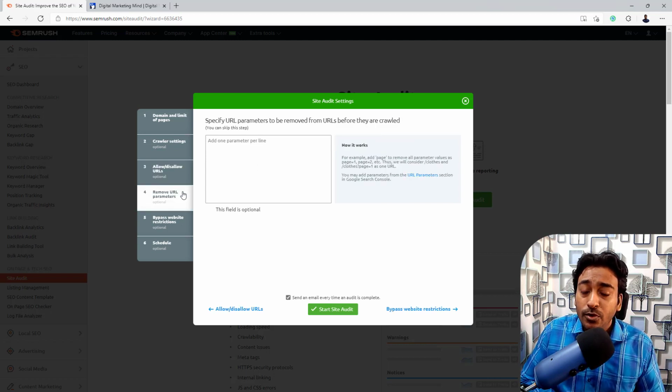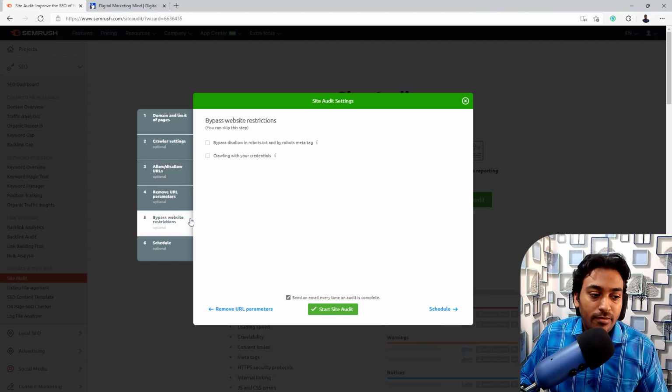The next one is to remove URL parameters. You might experience this issue in case you have an e-commerce website or a website with something like a directory or search capability with a lot of filters. Once you set up some filters or search something with filters, you will see a question mark, filter name and filter value, which typically means that it is a dynamically generated page. So if you don't want to consider those pages as separate pages, you can set up all those instructions here as well. And here the next one is the bypass website restriction.